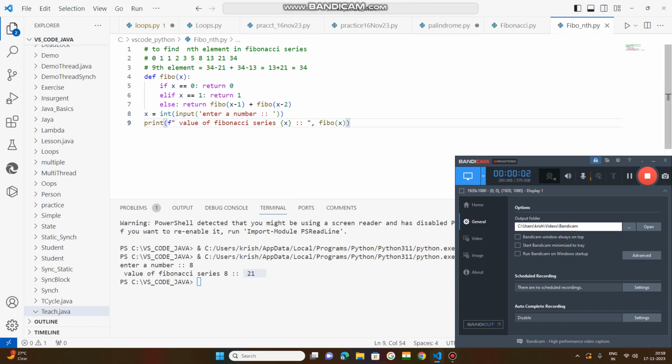That variable value will be given by the user. Whenever the x value is given by the user, that x will be given to the Fibonacci function, the Fibo function. Suppose I have passed the number 8, that is, x holds 8. Now Fibo 8, so x is equal to 8.